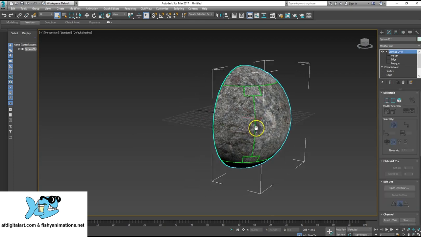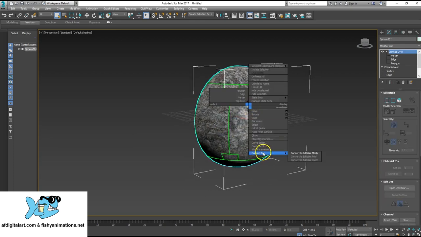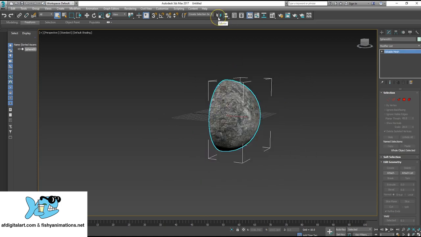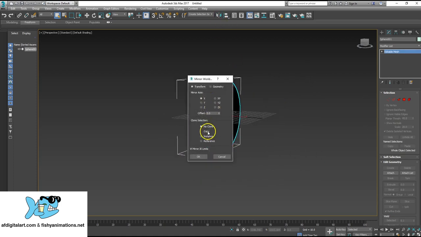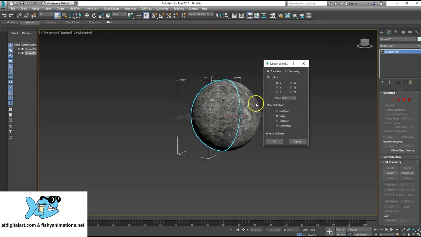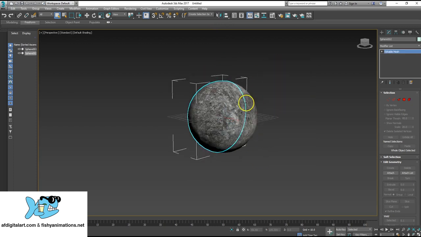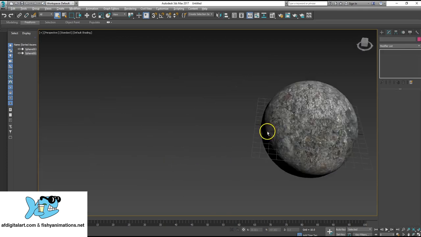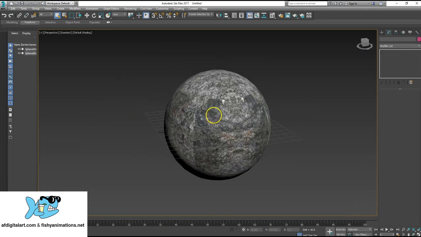Select your object. Right-click, Convert to, Mesh. Go to the mirror property. Say Copy. We'll mirror it off of the X and click OK. And voila, it's all back, and it's on the same sides.